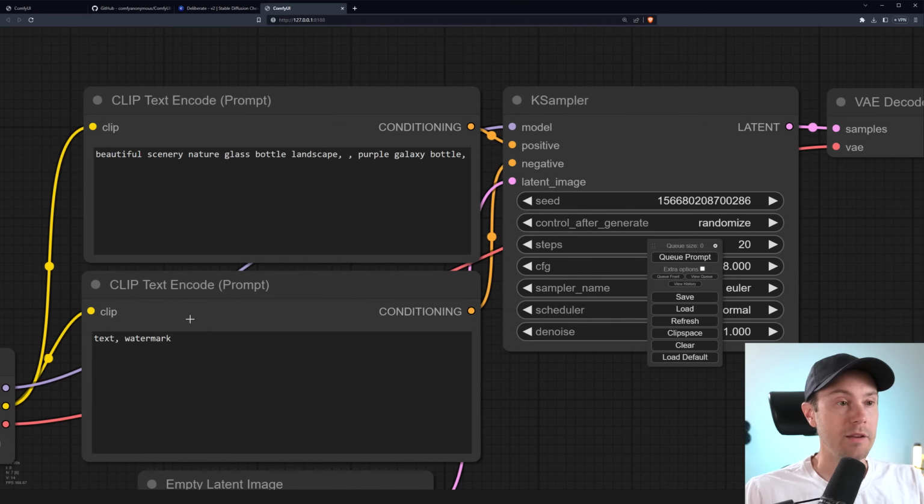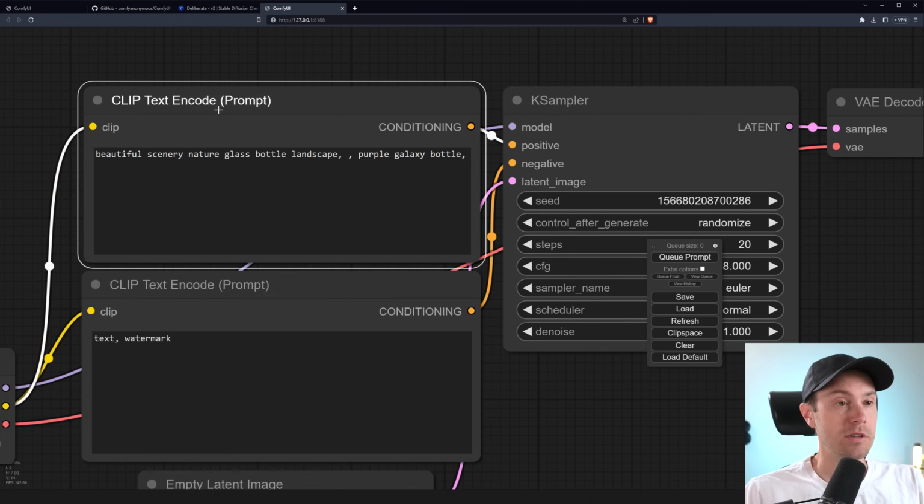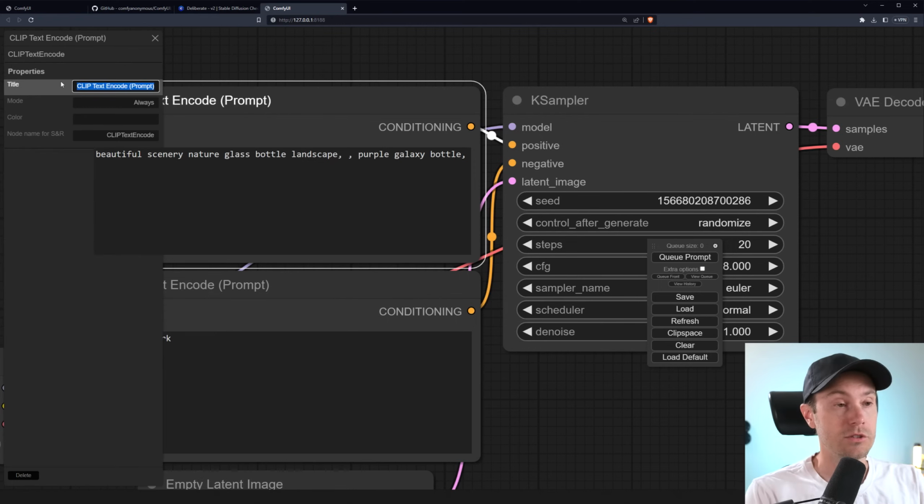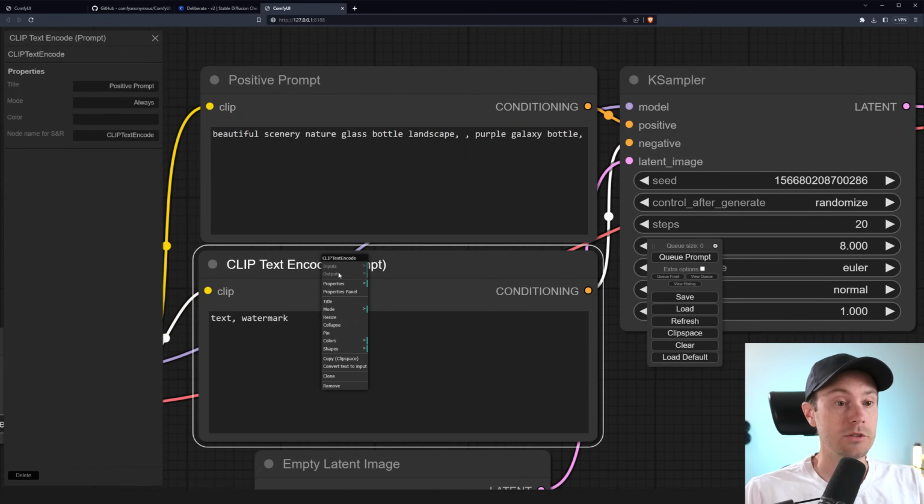And we have a negative prompt here. Now you can't see this as a negative prompt because it just says CLIP Text Encode prompt. This can be renamed. So let's just type positive prompt here so you understand what they're doing. Just rename this to negative prompt. Now you don't have to do this. This is just for your sake.